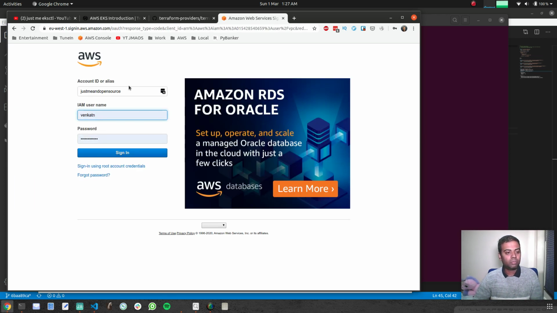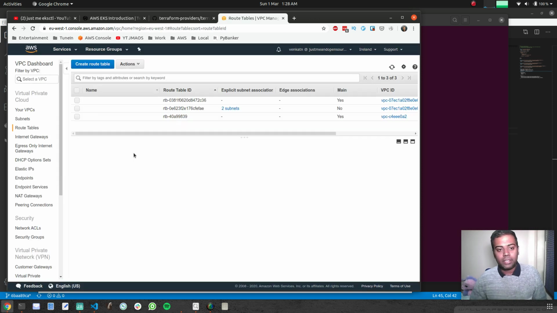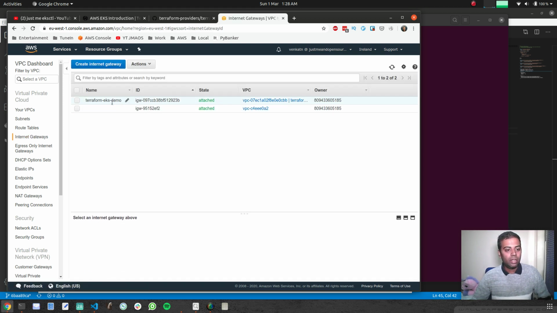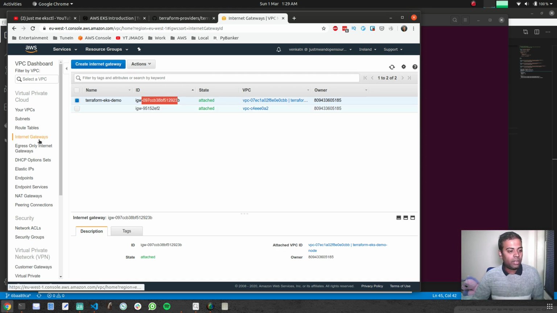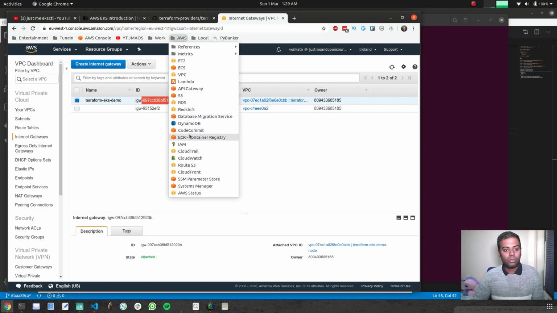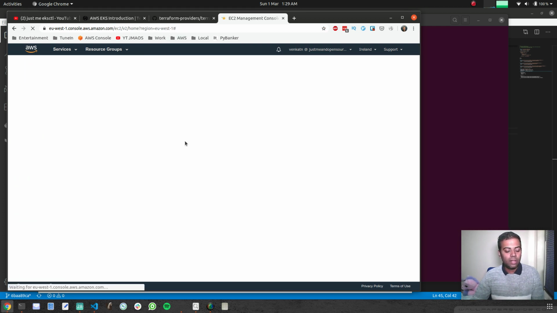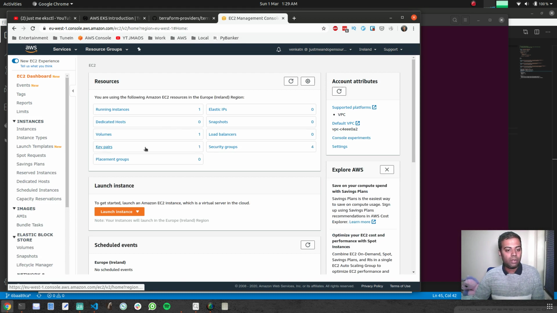Okay, I think I need to re-log in now. The AWS Management Console kicked me out, so I had to log in again. And the route table, we have these two route tables and the Internet Gateway, Terraform EKS demo. That's the internet gateway that Terraform deployed for us. Okay, that's cool, and let's log into the EC2 console and we will see our security groups.